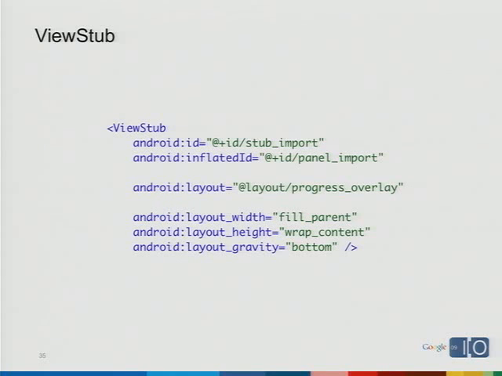It's really easy. So ViewStub must have an ID if you want to be able to get a handle of it, and inflate it. You also probably want to specify the ID of the inflated view. So that's the ID that will be assigned to the view that you inflate with the ViewStub. And you also want to pass the reference to the layout you want to inflate.